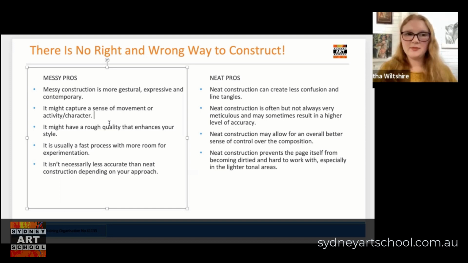Messy construction can help us to capture a sense of movement or character that maybe we wouldn't be able to achieve with such a kind of rigorous and even stiff, neat drawing process. It might not actually capture the speed or the activity that's occurring in the drawing. Messy construction may also have a rough quality that enhances your style. So it could become a part of your identity and what's unique to you as an artist.